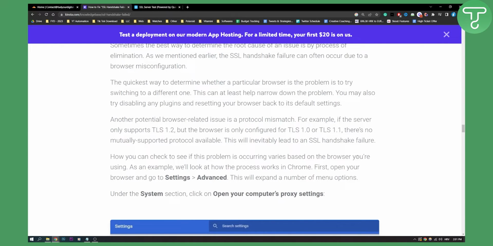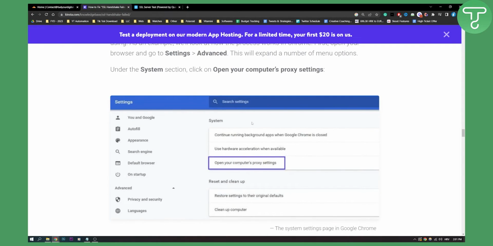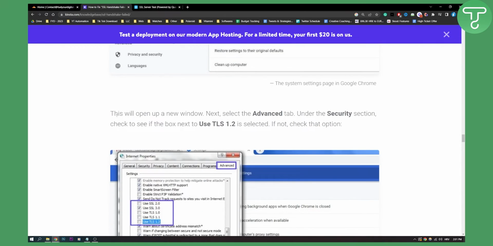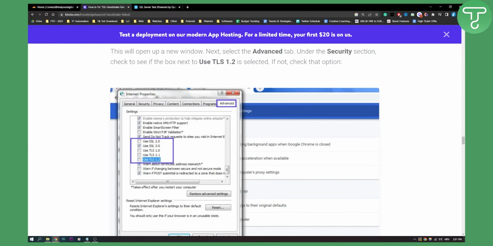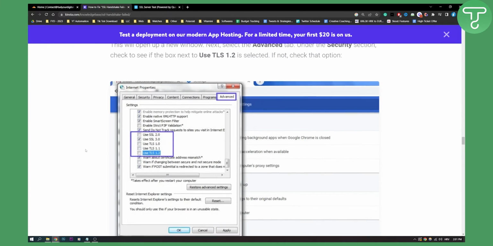So to check this, open your Chrome browser, go to Settings, Advanced, and this will expand a number of menu options. Under the System section, open your computer proxy settings right here, and you will see a new window open up. Next, select the Advanced tab. Under the Security section, check to see if the box next to Use TLS 1.2 is selected right here, as you can see. If not, check that option.